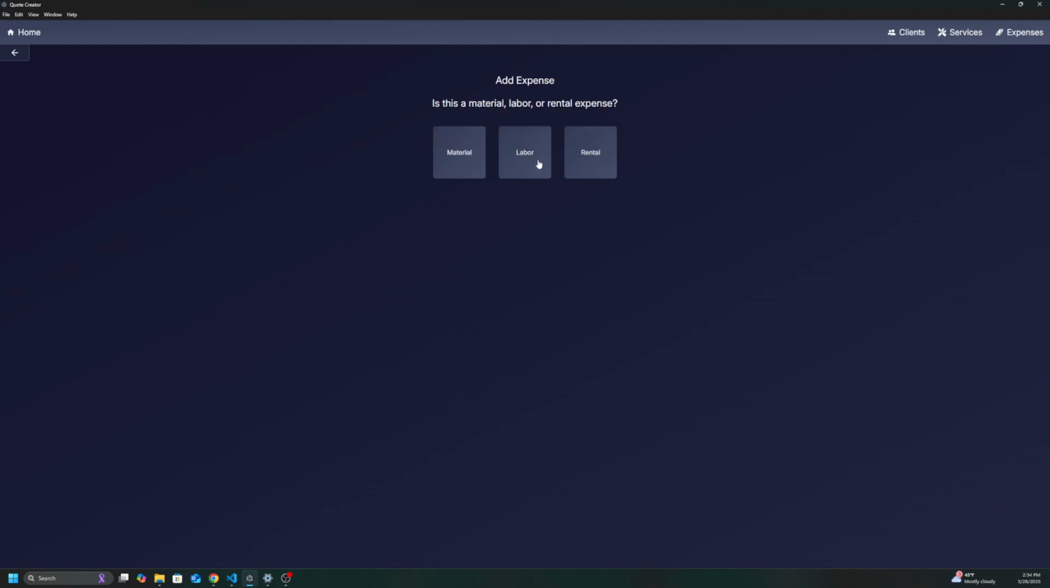So if we hit add, click rental, maybe something like a U-Haul van, hit enter. What is it paid by? By the day, and we'll choose $20 per day. We'll hit enter, and that's all you have to do for adding a rental. And we'll do one for material as well.